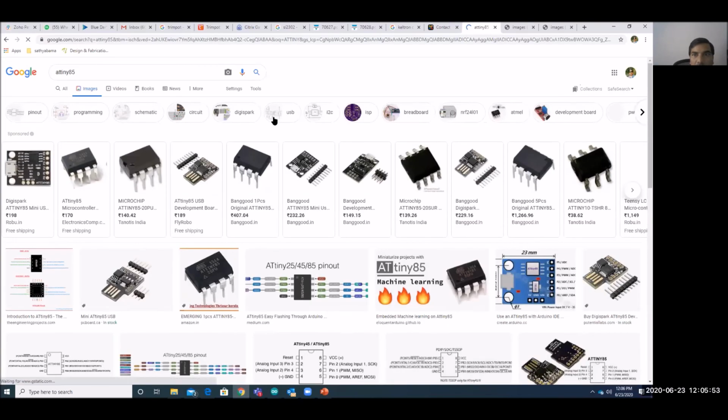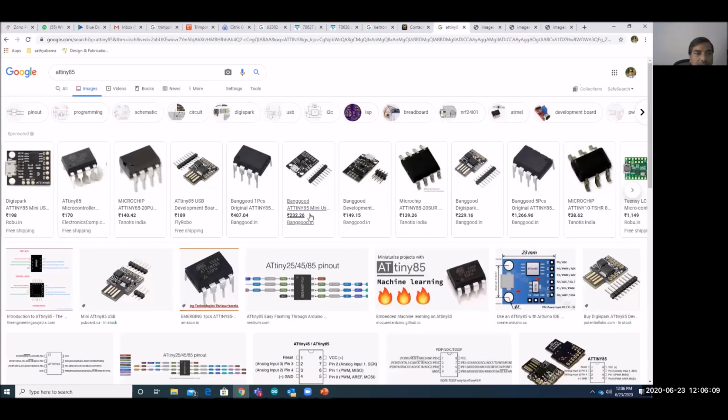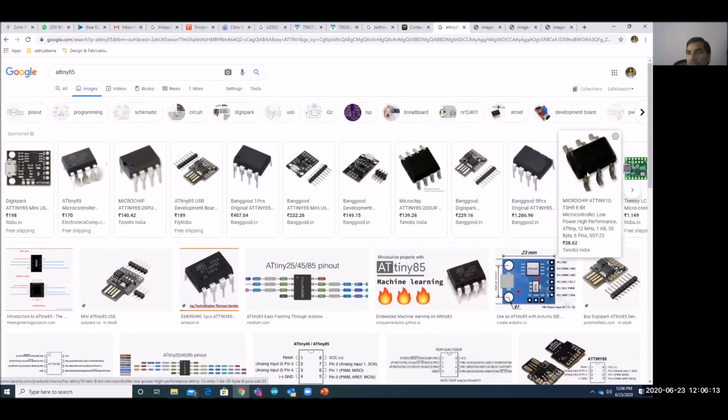It comes in two types. If you want to buy a board, you can buy a board in this way. If you want to buy an IC, there are two kinds of IC. One is DIP, dual inline package, and there is an SMD IC also, so this is your SMD IC. You can use this kind of IC also.